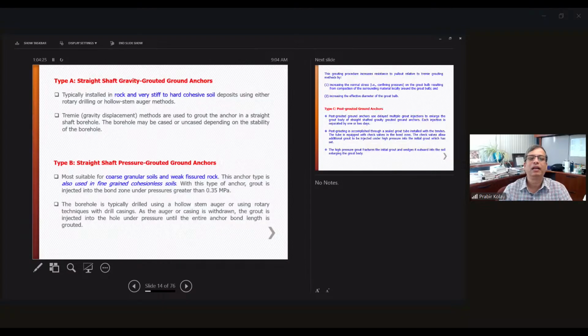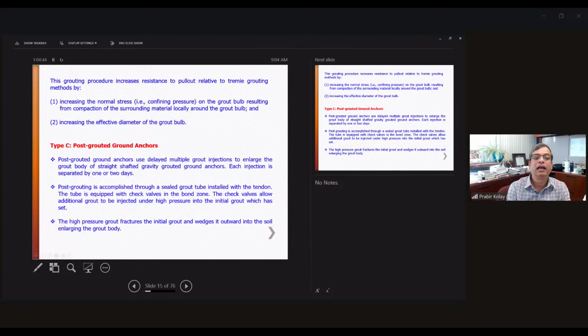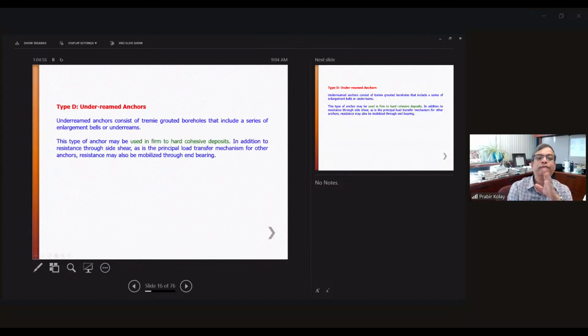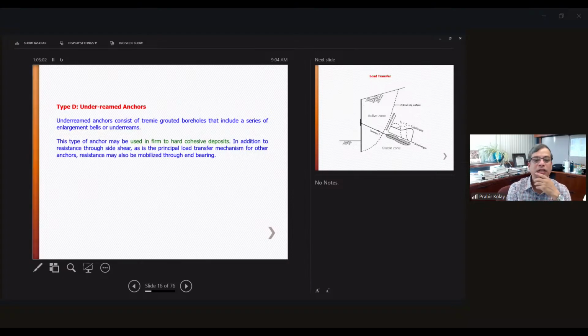What type of material suits the four methods? Type A is typically suitable for rock and stiff or hard cohesive soil. Type B, coarse grained soil or weak fissured rock can be used, and also fine grained cohesive soil. The pressure over here is 0.3 megapascal, 0.35 megapascal. Then type C, for the post grouted, again high pressure grout fracture, initially grouted in, wedging outward into the soil to enlarge the grout body. Then the under-reamed one is used for hard cohesive deposits. So these are the different types you can use.